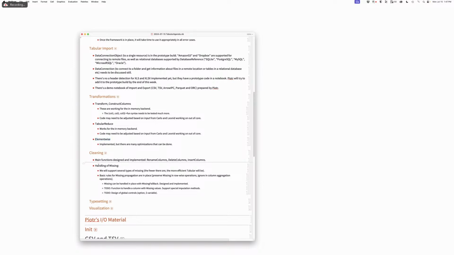So this is the last thing that we were discussing. Some of the functions listed in the first bullet point are already there. And handling of missing is something that we need to continue discussing with Julio. Particularly how to take a whole column and operate on the column, not just element-wise, as we do with missing fallback. There's more functionality here.